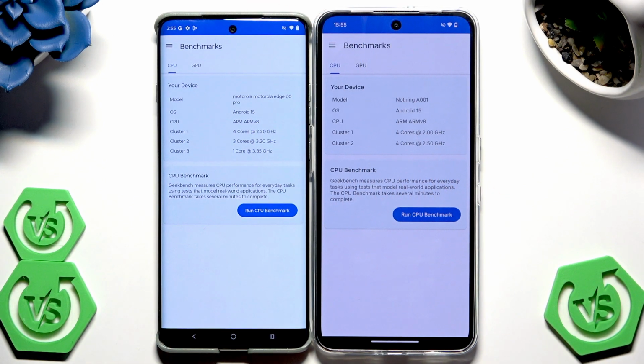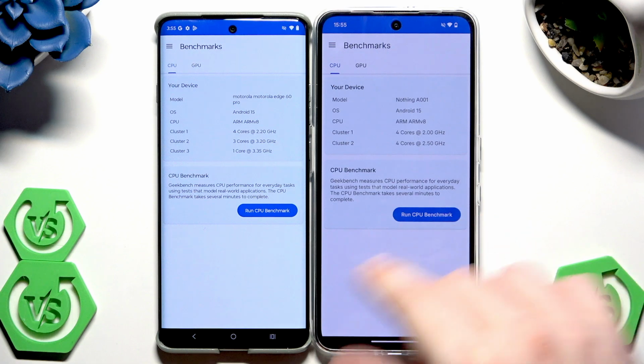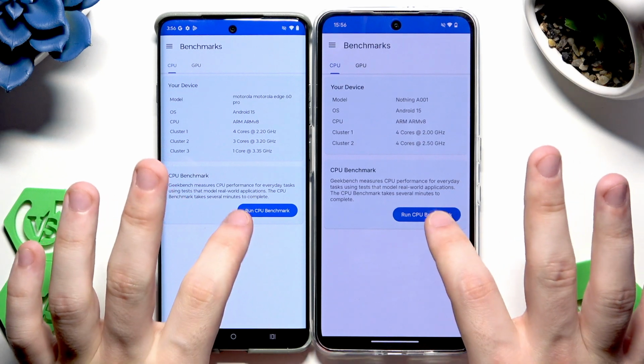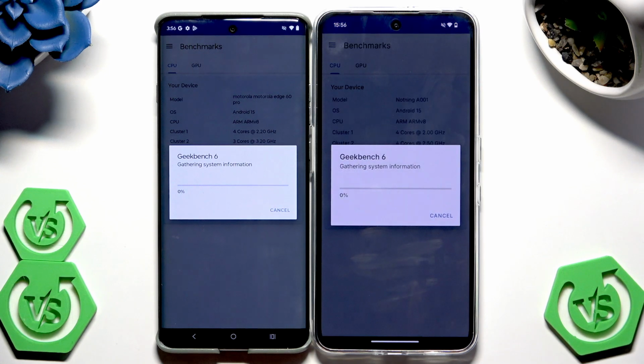In here we're gonna perform the CPU and the GPU benchmark. Okay, so now on the screen we can see the information about our device, such as model, operating system, the CPU, and the clusters, also the cores and the gigahertz of the processor. Okay, so now simply let's run the CPU benchmark. It's gonna take a while, so we need to be patient. So I'll see you when we have our results.